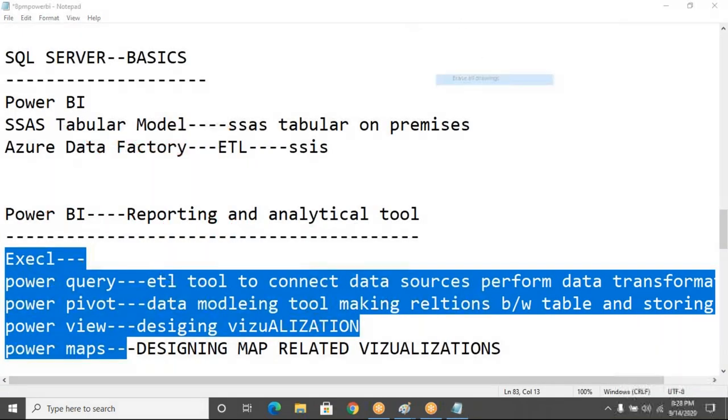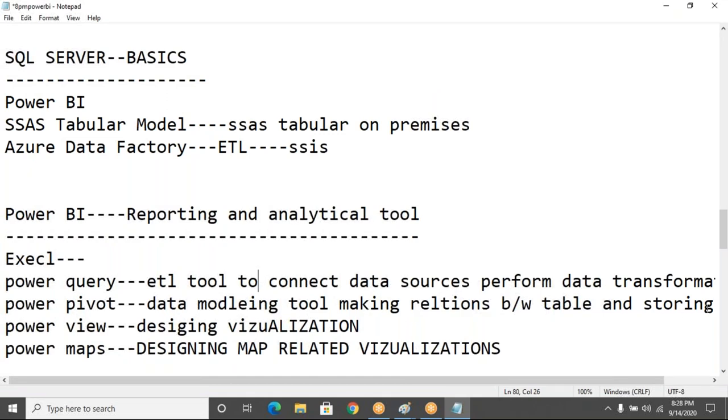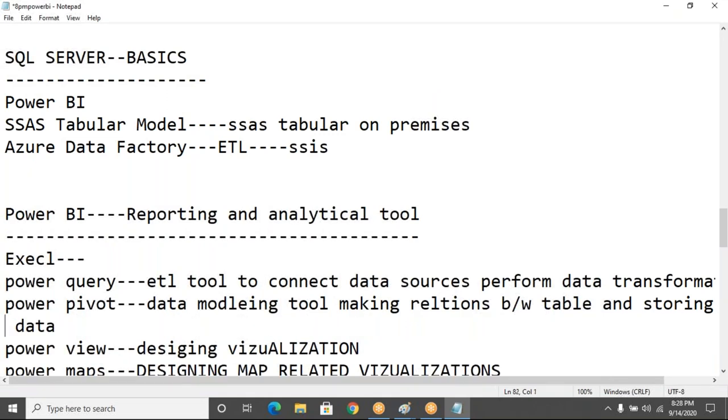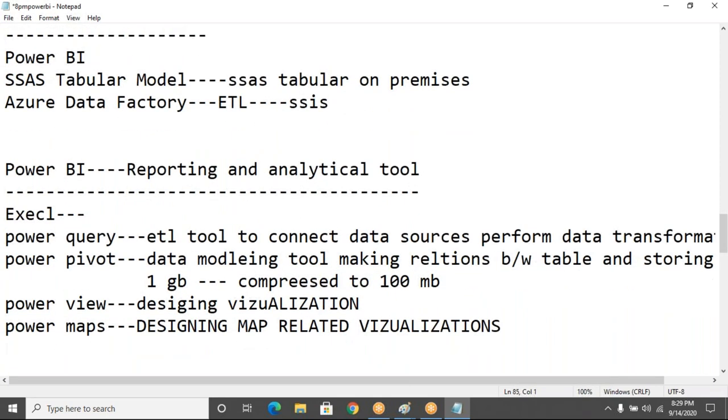Compressed format means what will happen when you are loading the data into Excel. For example, 1 GB of data you have taken from your source is compressed to 100 MB. Means 1/10 of the data will be saved over here.